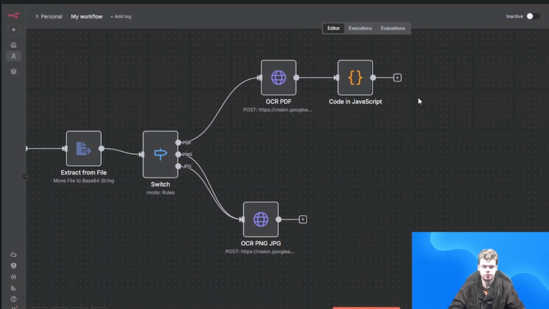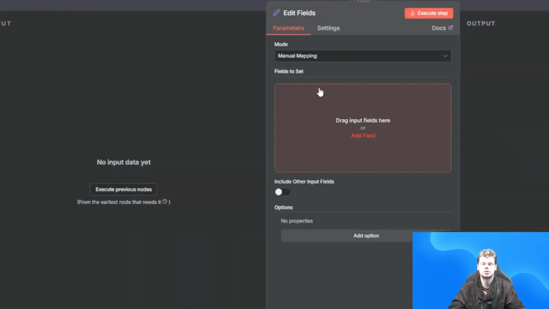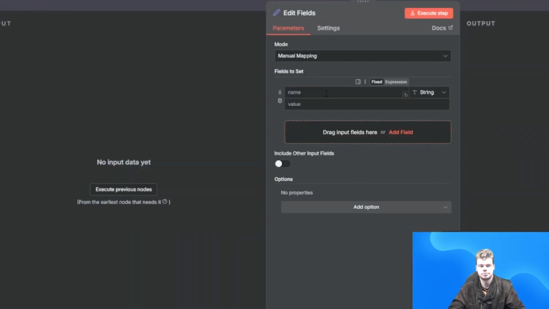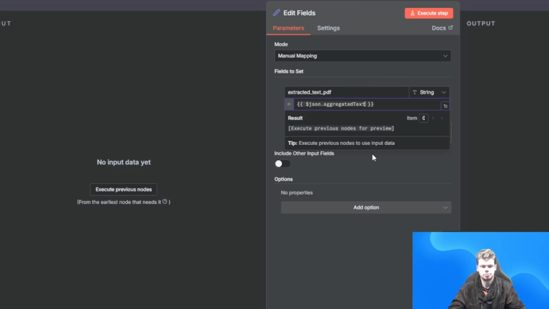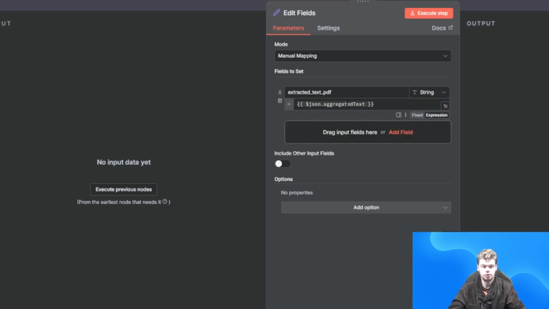Next up, you want to actually change the name of the file. It's a bit easier to search that way, so you can search on the date or the amount, something else. And this is where the code came in, because here we're going to use an edit field, so we're going to edit the name of the file. So I'm going to put right here extracted text PDF. That's the name of the extracted file. It's a string. And then we're going to put this right here.